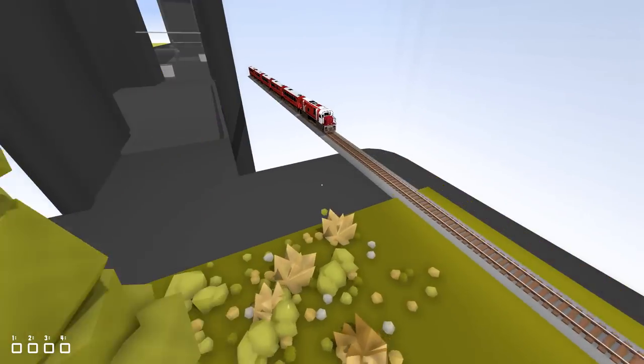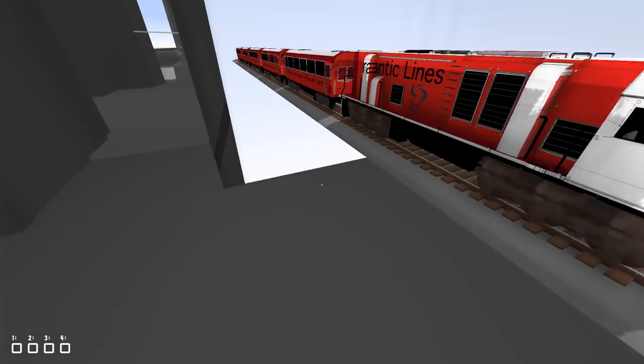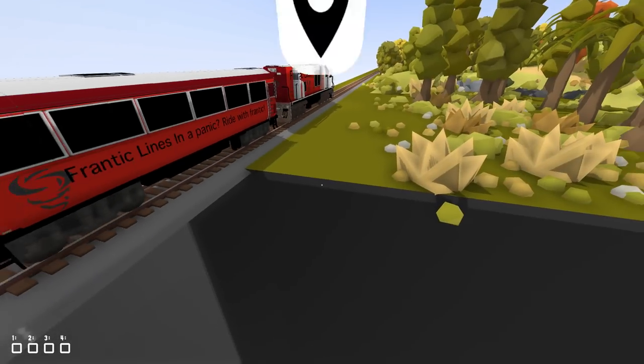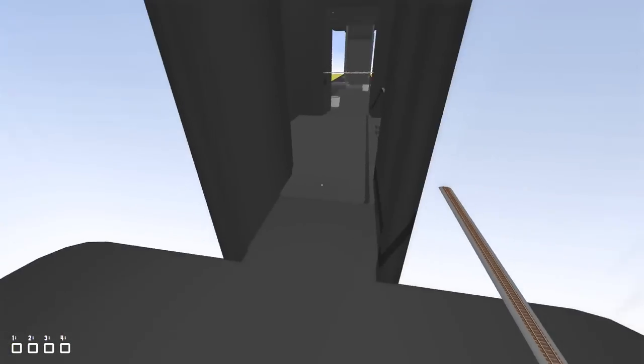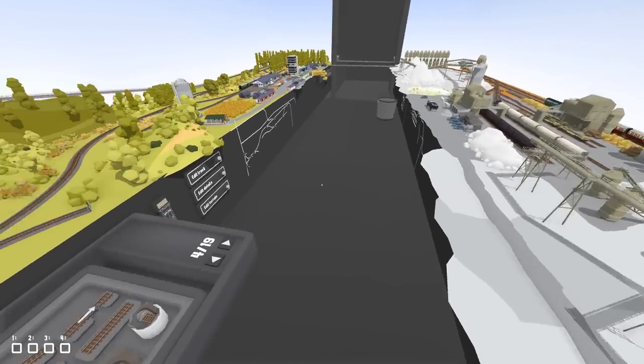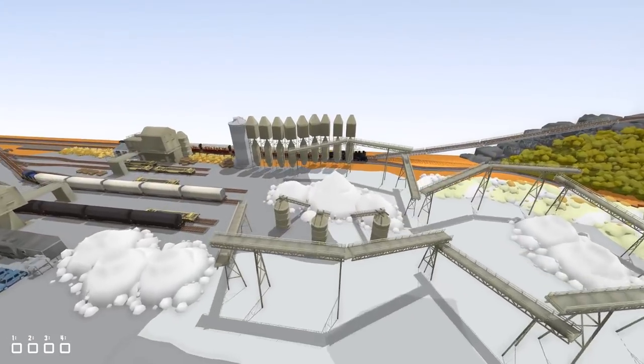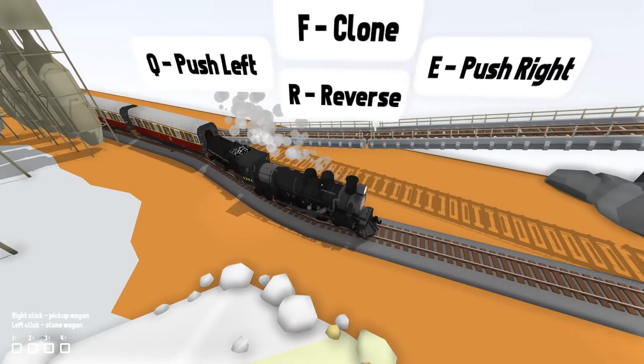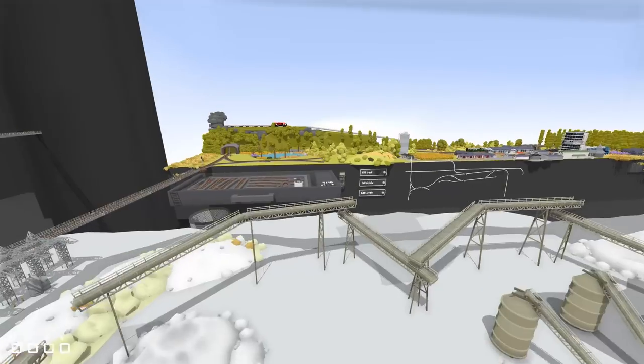Alrighty, here's our second train coming through. I don't know whether to put them all as like Frantic Lines trains or not, but I do like them. There are a bunch of other Frantic Lines trains as well that some other people have made, so I'll get some of them on here as well. But other than that, we could have like the steam locomotives too. Frantic Lines ones. That would be pretty awesome.